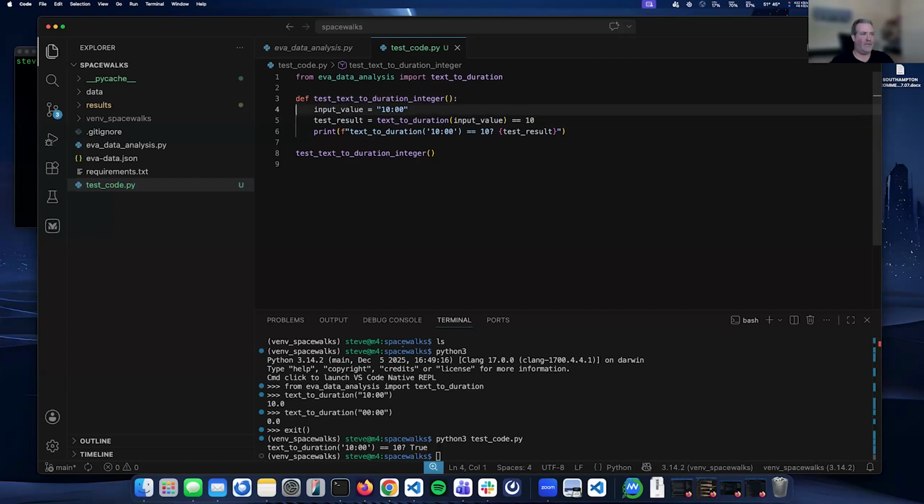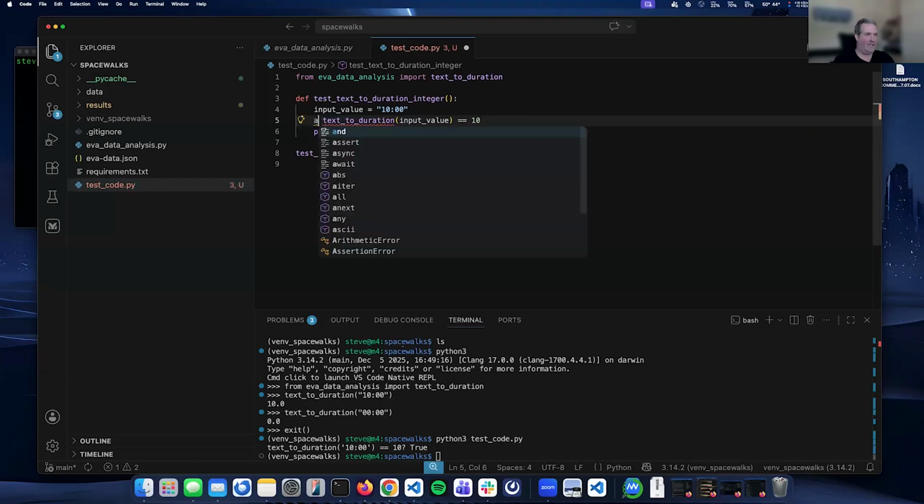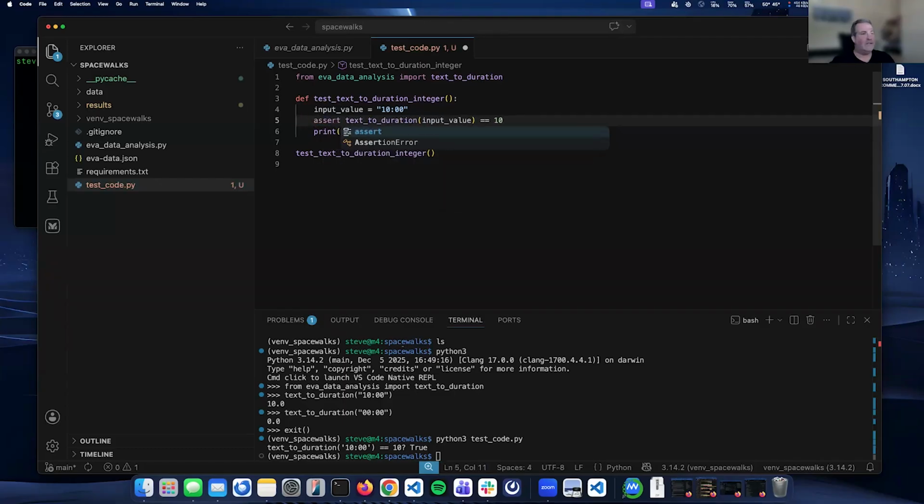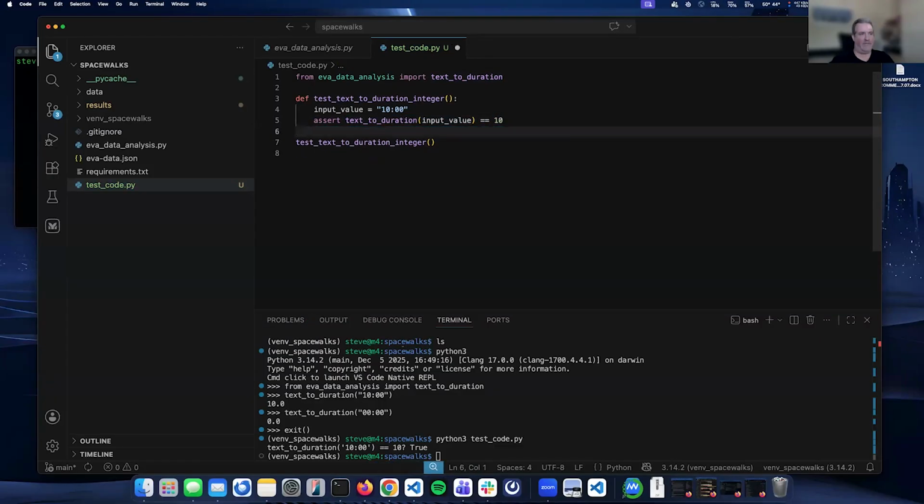What we're going to do is change this around a bit to be assert that this is equal to 10. As before, very similar. We don't need the print statement anymore, so we're going to get rid of that. Then I'm going to save that and we'll end up with this.